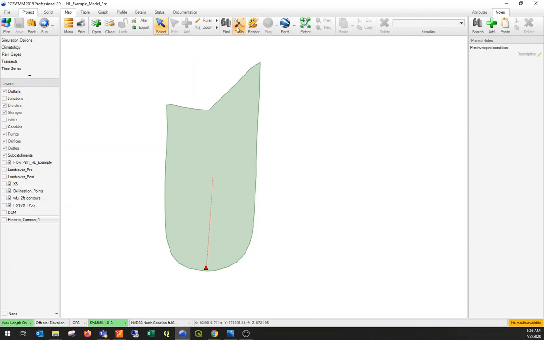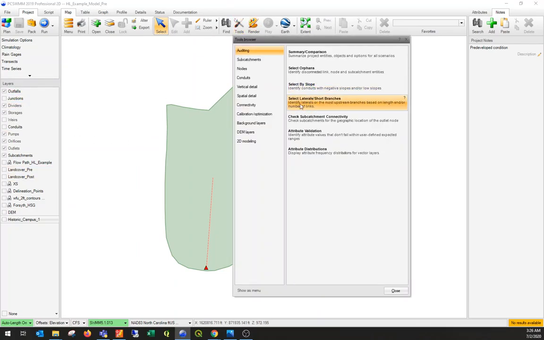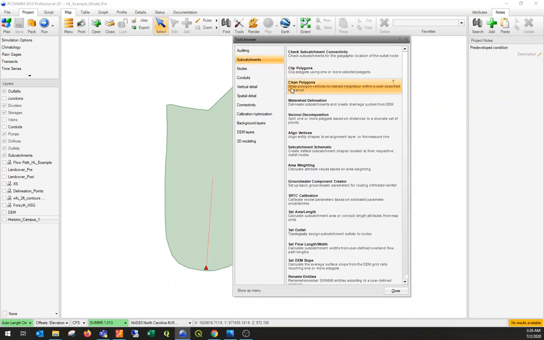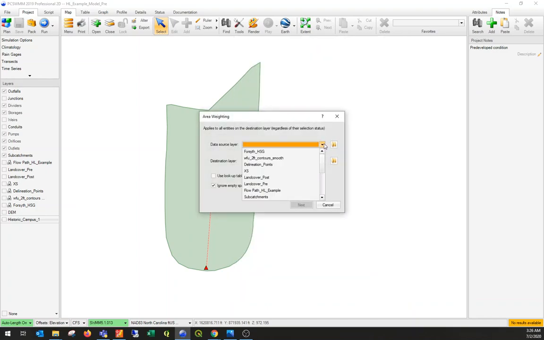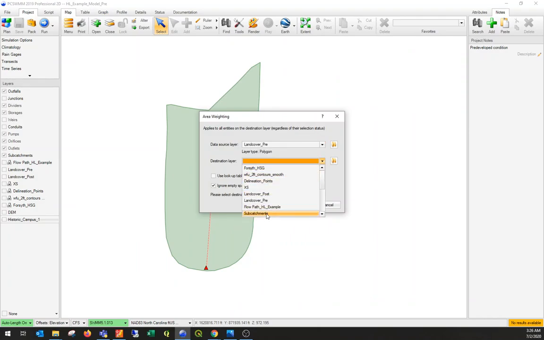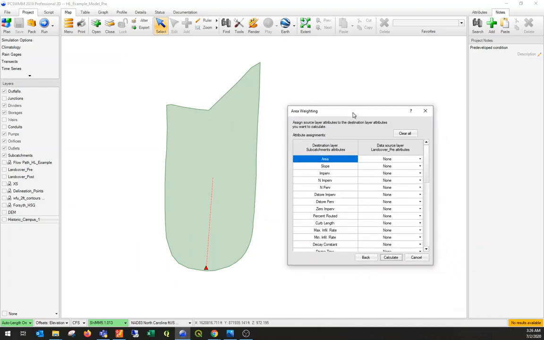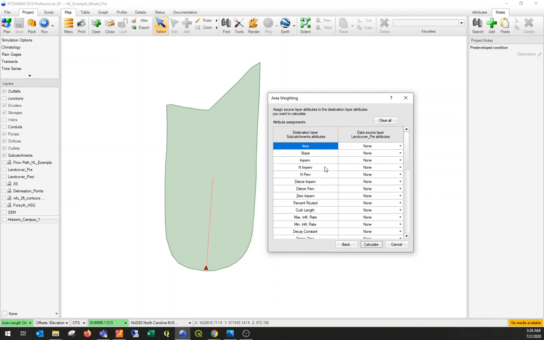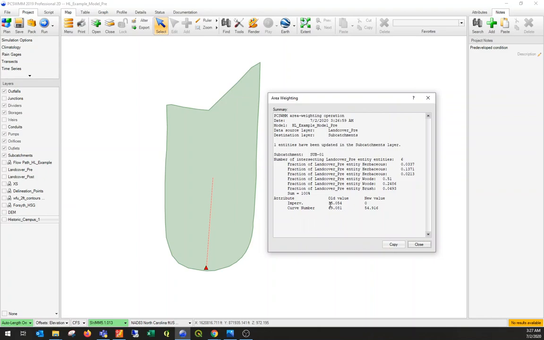And what I'll do here is use the area weighting tool for the subcatchment. Data source layer will be the land cover pre. Destination layer will be the subcatchments. Next. That pulls up this tool here again, and we're going to set the impervious and the curve number. And calculate it. See our old and new values.